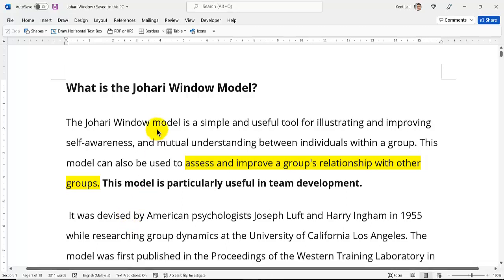Hi, what is the Johari window model? The Johari window model is a simple and useful tool for illustrating and improving self-awareness and mutual understanding between individuals within a group.